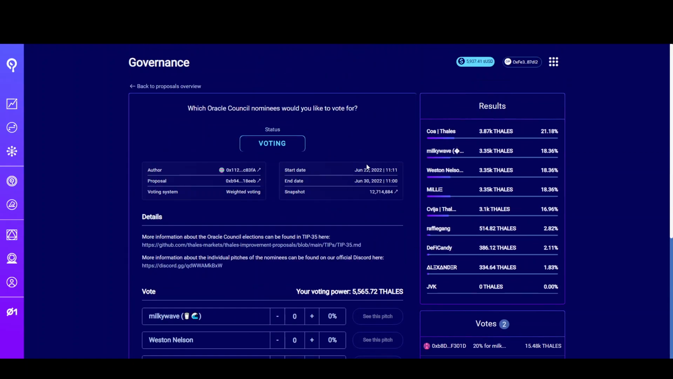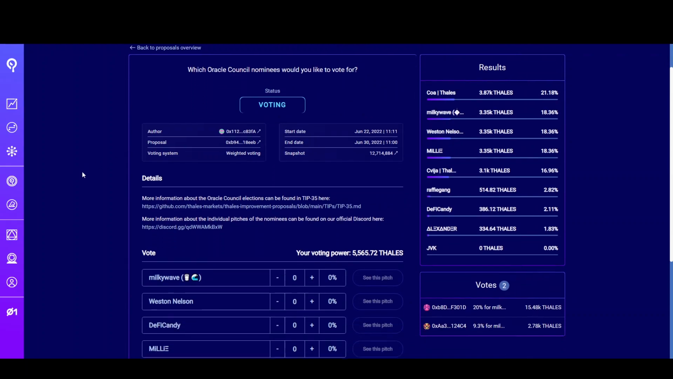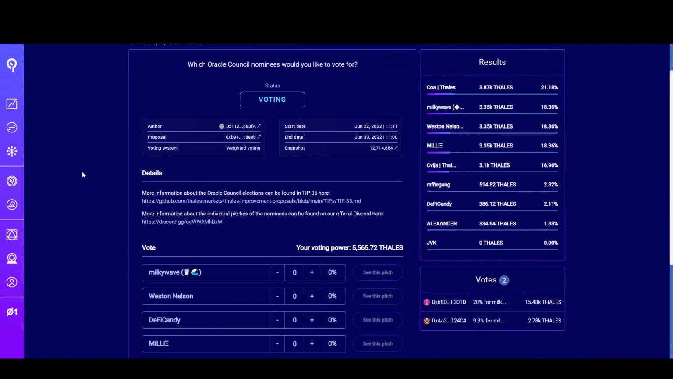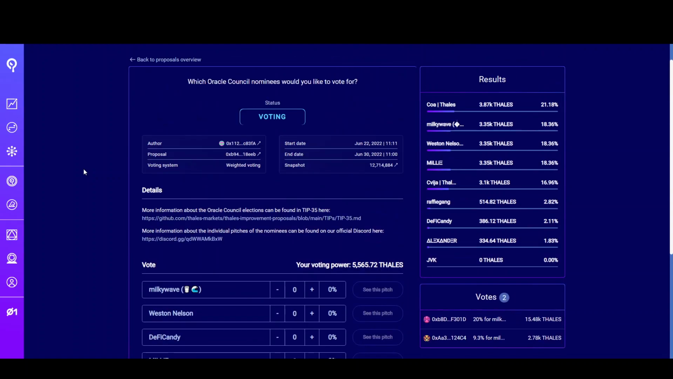So remember to stake your Thales. Remember to stay on top of the candidates in Discord, and make sure to come and use that voting weight to make your voice heard as the protocol continues to develop and mature.